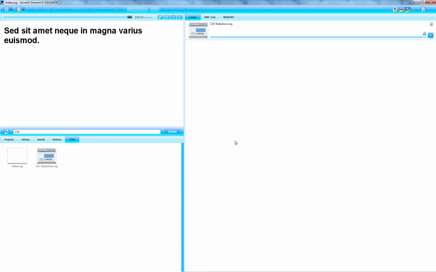In this video, I'm going to be telling you how to take a CSV file and parse its data into your Spinetics content in Elementi. I've already created a project named CSV, and I have a CSV slideshow.svg that I've taken from the library.